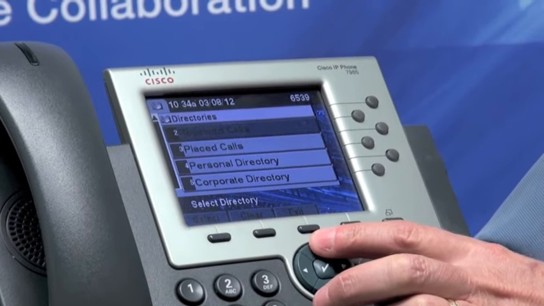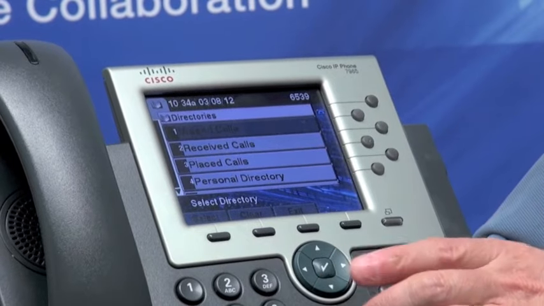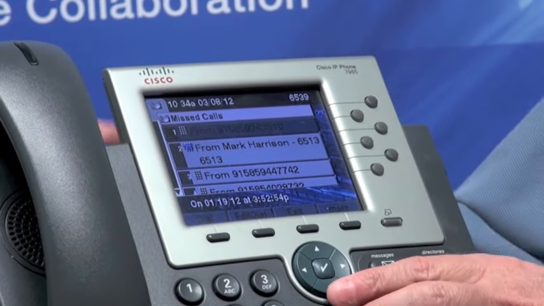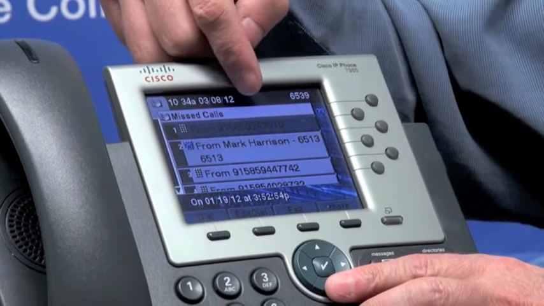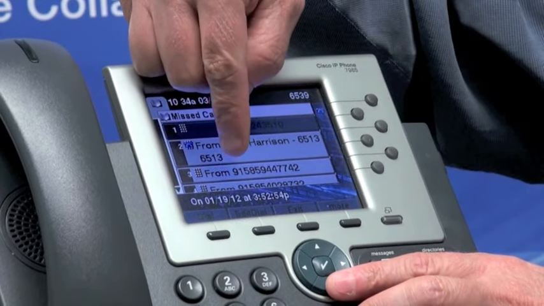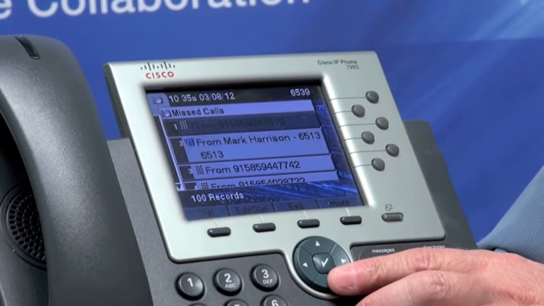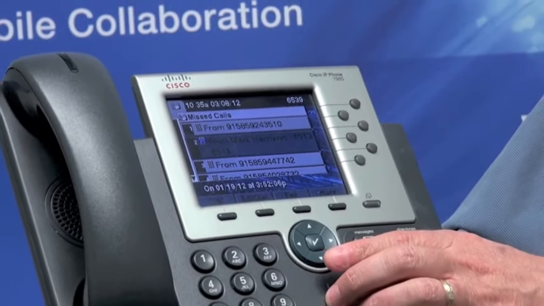So let's just show you how to get into one. So let's go into the missed calls. If you just hit the checkbox here, that'll open that up, and you'll be able to see here you got a call from this 3510 on 1/19/12 at 8:52 in the morning. And you could go back and then you could redial from there.